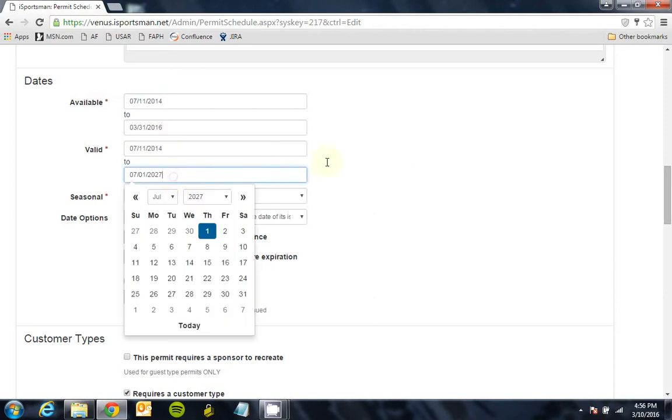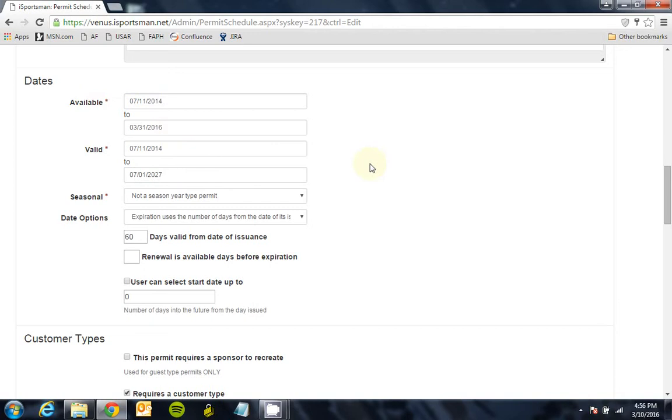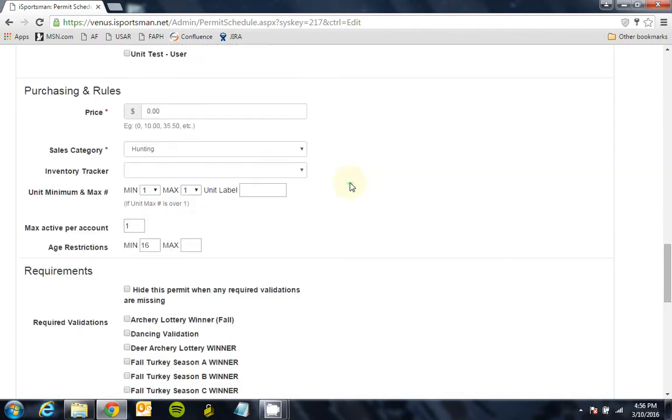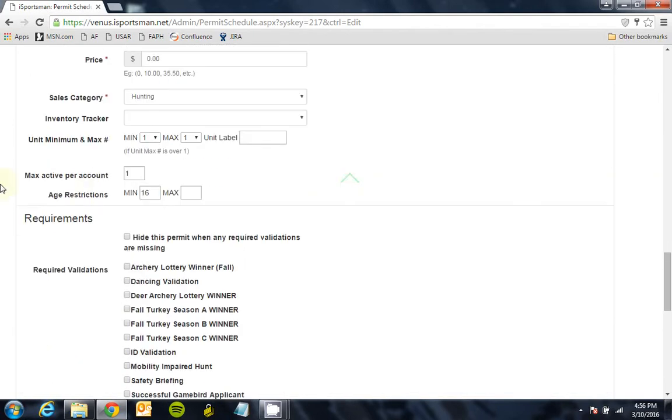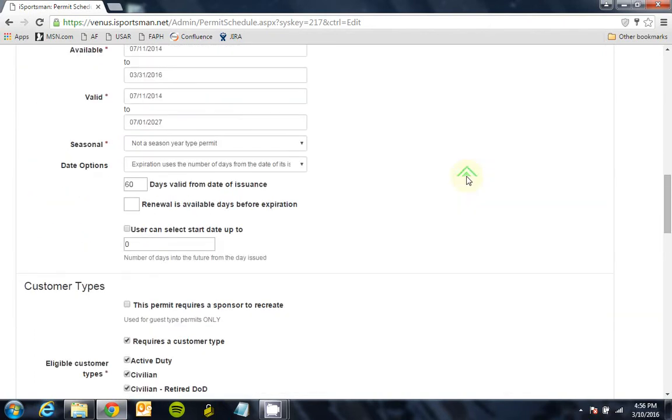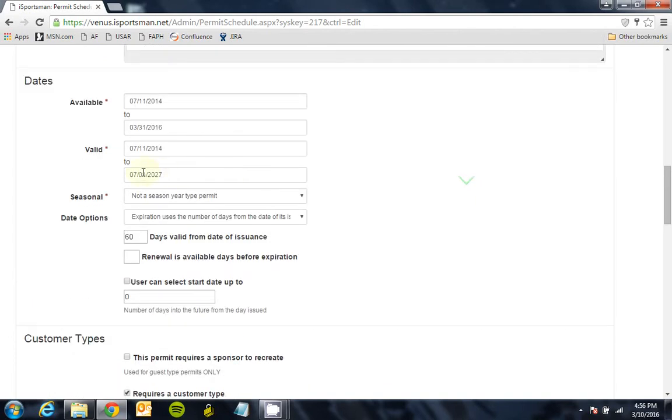One thing to note though is if you want to limit the number of entries that a user can have, then you'll want this end date to match the end date of your available date range. And that is so that if you only want to allow users to enter once, which should be done down here, maximum active per account, set to 1.